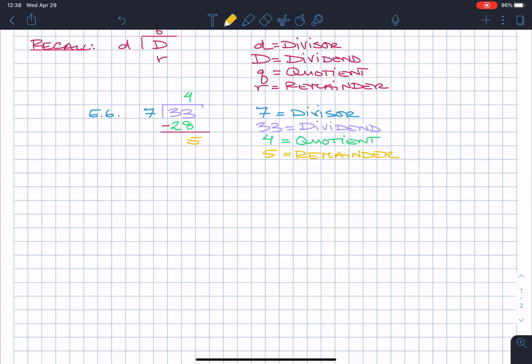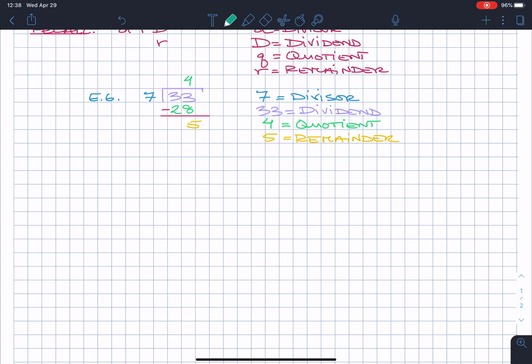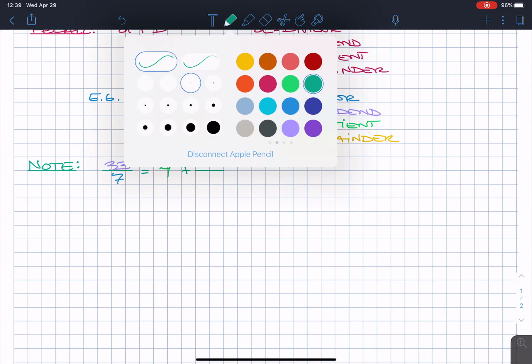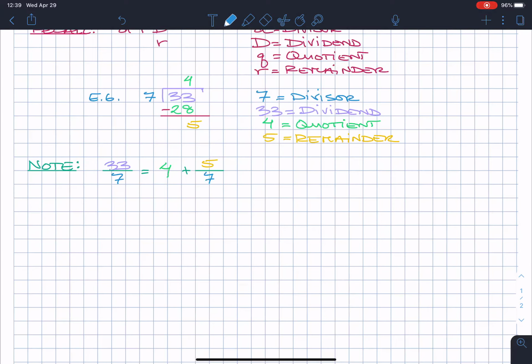Okay, so that's the terminology when we're doing long division. Hopefully everyone's seen that before, but let's note something about this very problem. If I divide 33 by 7, because that's really what's going on here, we get a quotient or whole number part of 4, and then a remainder of 5 out of 7. So there's 5/7 remaining.